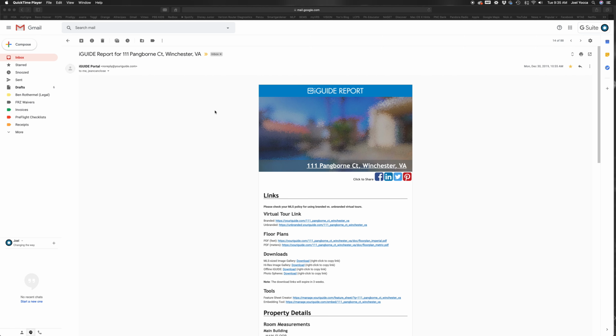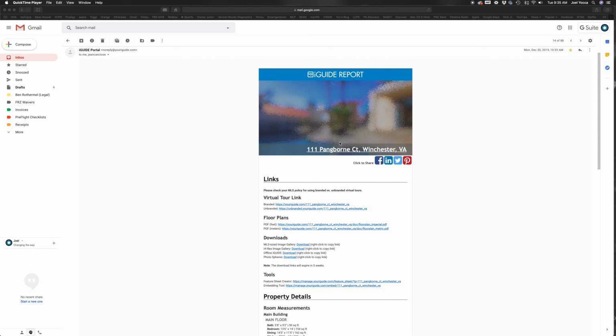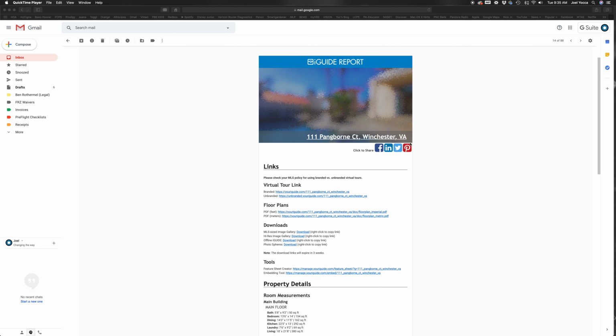So let's go through them. The first thing is the address here, which will take you to the branded link. The branded link is also down here. You can also click on any of these buttons. It'll allow you to share the report to social media, or share the virtual tour to social media. But let's click on one of the virtual tour links. That's the first thing here. Let's click on the unbranded one.